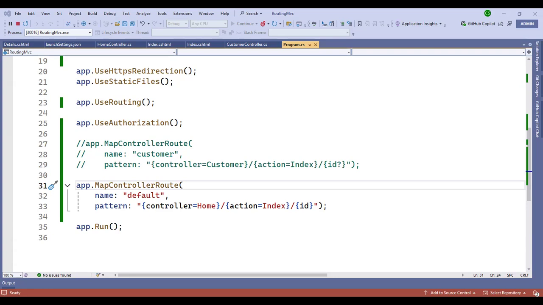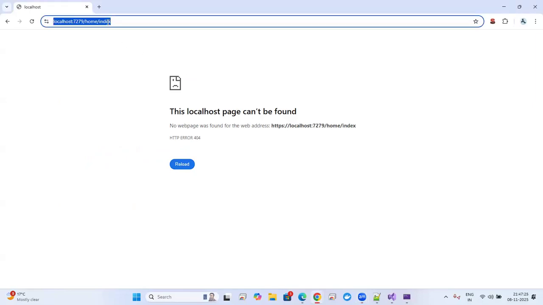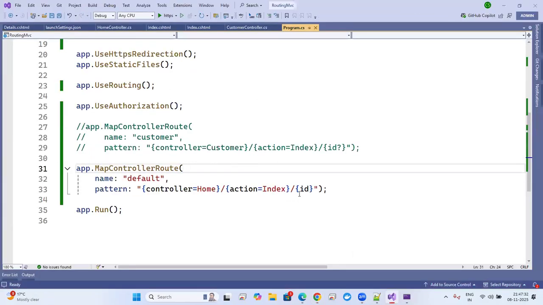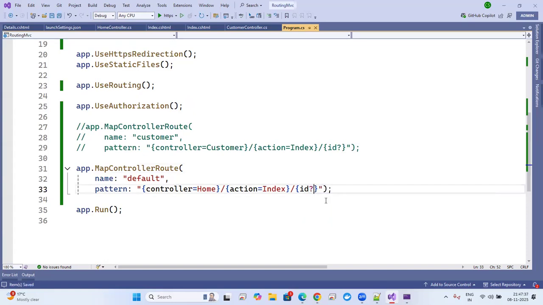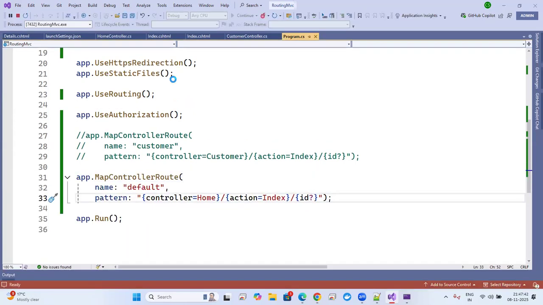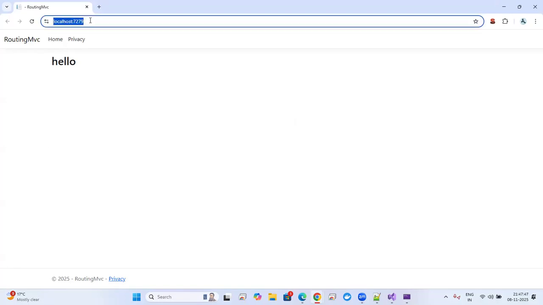Now you can see. Okay, so you can see here home index, the page is not loaded. I start this page and add a question mark here. Add the question mark, then it will load. Then run again. Okay, you can see this is loaded.